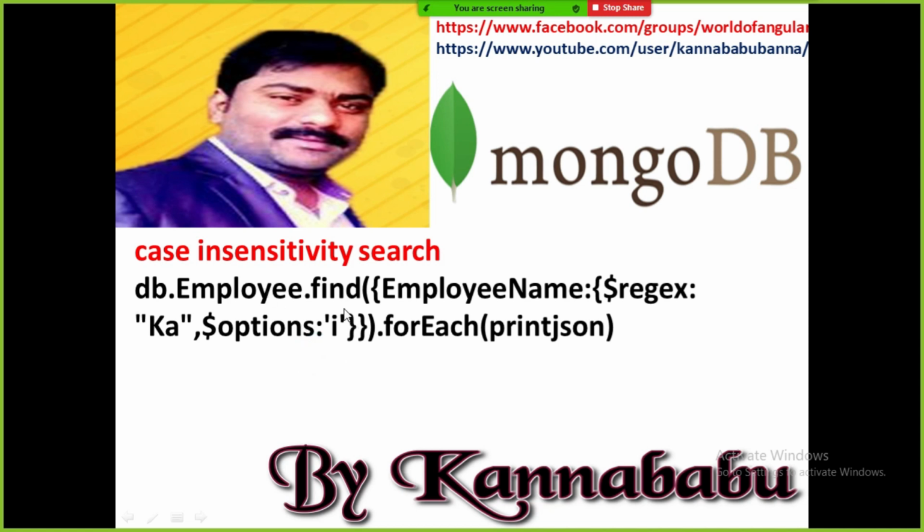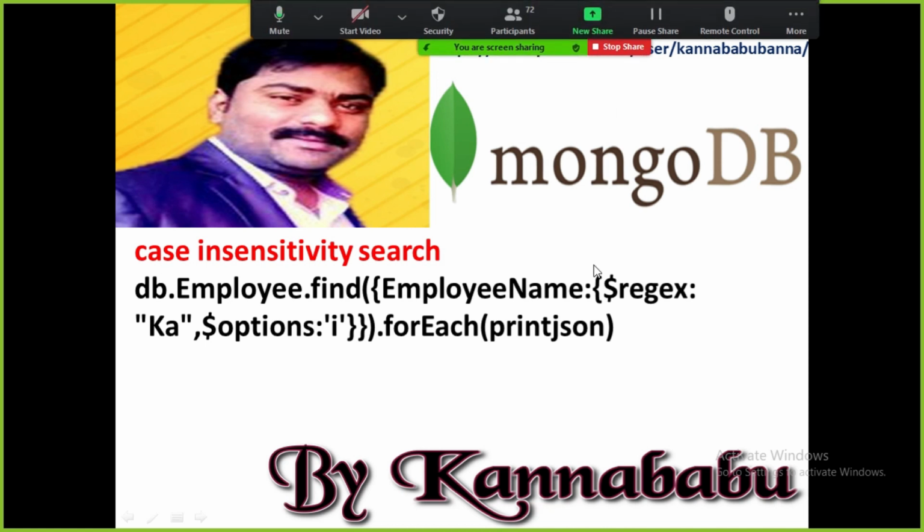So here let us see the case insensitivity search. db.employee.find, here you can give the field name, employee name, and apply the regular expression KA. And here you can see dollar options I. I represents insensitivity. It means you are telling it that you want to search the data from the document collection whose name starts with KA, and to search based on case insensitiveness. That is the meaning of I. If you do not represent I, it will search based on case sensitive. As I represented I, it will search the data insensitively. So small k and capital K also, the result will come. This is about the case insensitivity search.